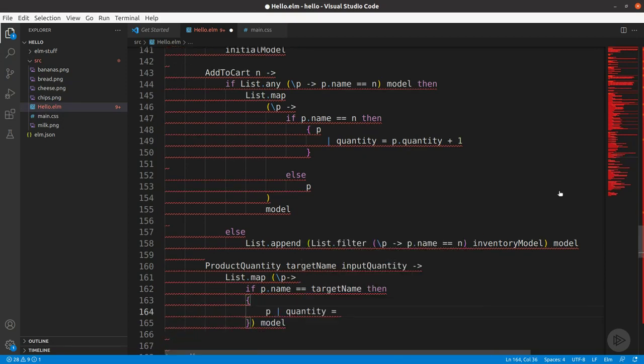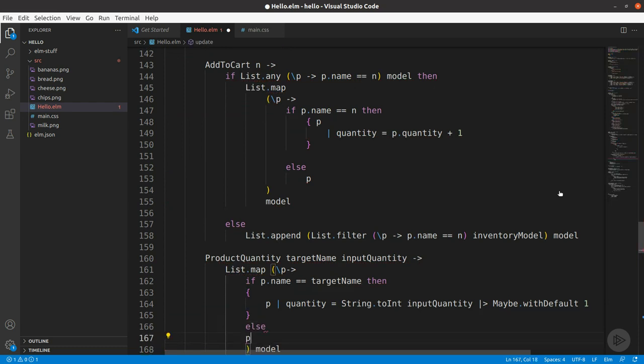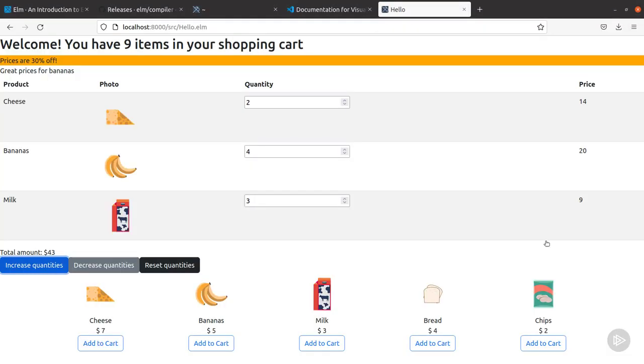Product quantity. Watch out, product quantity is an integer, while input quantity is a string, so we need to convert it first. Call string to int on input quantity. However, a string can also have invalid values, so the conversion might fail. The solution is to pipe the result into a maybe with a default value of 1. The idea is that if a user enters a typo, then the web app will use a value of 1 instead of crashing. If the product is not target name, then just return the product without any changes. Save the file, then refresh the page.